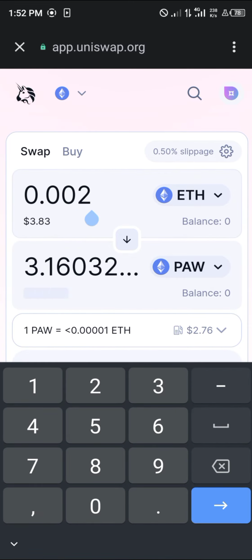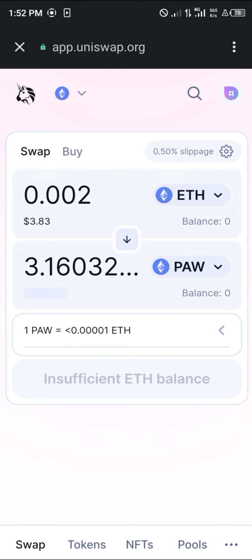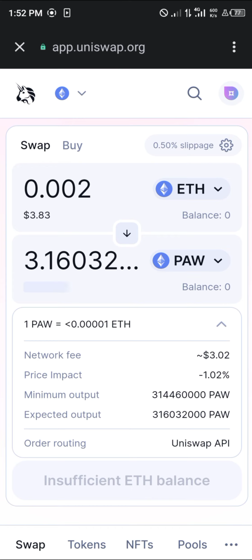So we're going with 0.002 Ethereum, $3 worth of Ethereum, and that's going to be giving us 3 of the Pawswap tokens. And then you could check its gas fee and the other information as relevant as it is to you. And then you simply click on swap, confirm swap, which would be in the place of this insufficient Ethereum balance. You simply click on swap, confirm swap, and your Pawswap would be deposited directly on your wallet.